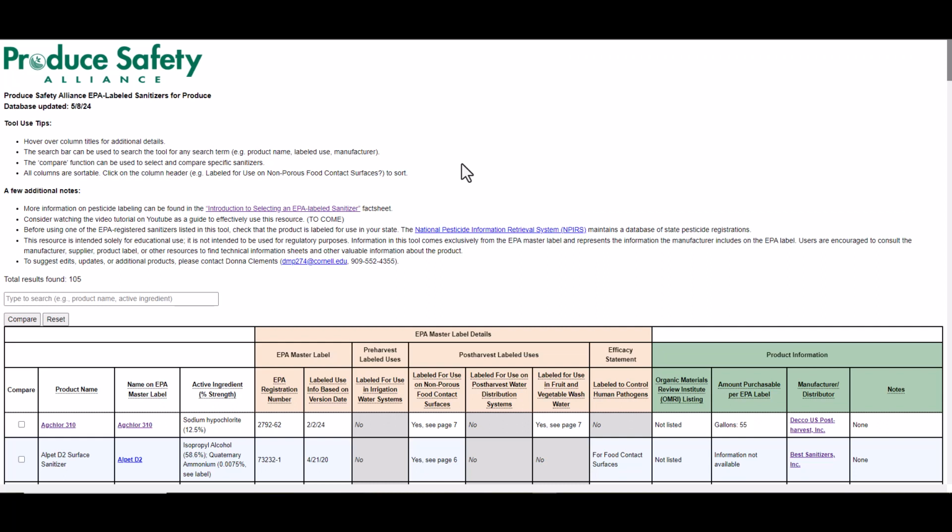We also recommend that users check that the sanitizer is labeled for use in their state before using one of the products listed here. The National Pesticide Information Retrieval System, or NPIRS, maintains a database of state pesticide registrations and is a useful resource. And lastly, although EPA labels may not apply internationally, the specific information in EPA labels can still be a valuable resource.